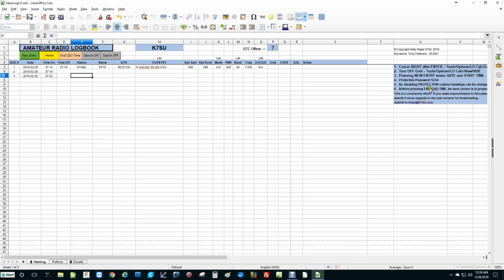Oh, well, before pressing end QSO time, be sure the cursor is in the proper place. So when you end the QSO, make sure you come over here adjacent to where your QSO is in the time off before you end the QSO time. Otherwise, it'll put that in another area and it won't make any sense. Now that's not a big deal. You can just go there and delete it, and then come back up and put it in the right place. But if you notice that it's putting them in the wrong place, that's because you don't have your cursor in the right place when you press the macro button there.